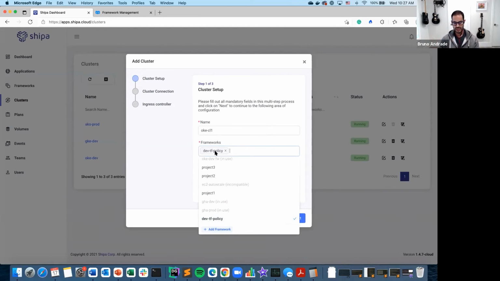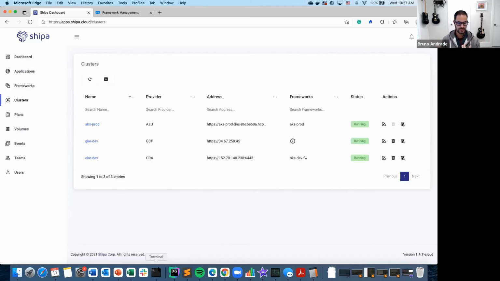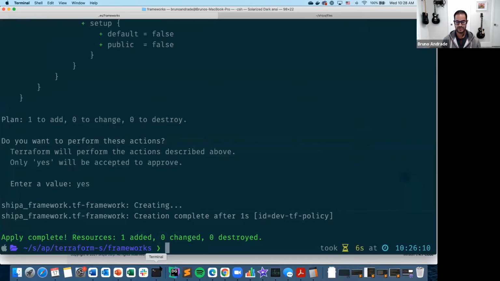In our case, I would select this one, the dev TF policy, and next I would enter some information for Shipa to reach out to my cluster, such as the DNS IP or the IP URL, a service account token that you can create so Shipa can connect to that cluster, and the certificate for that account to connect to your cluster. Those are the steps that you need to connect a policy to a cluster and translate that down into a namespace. If I'm using Terraform, you can also replicate this from Terraform, for example.